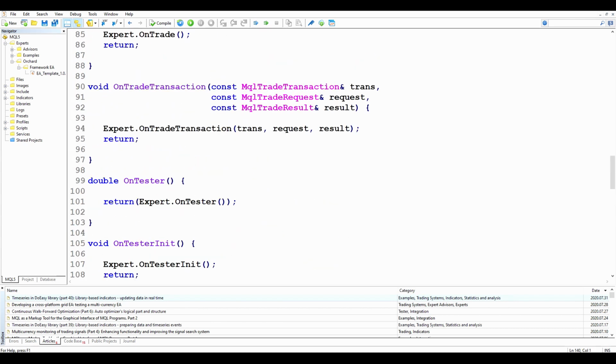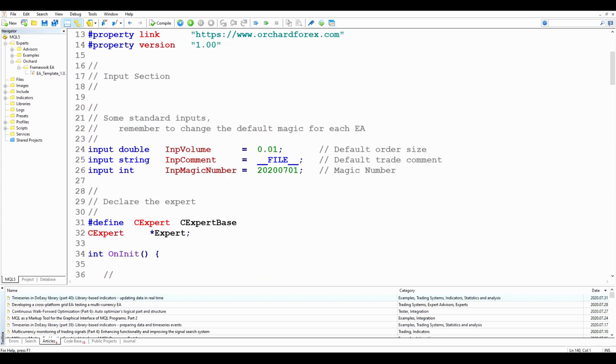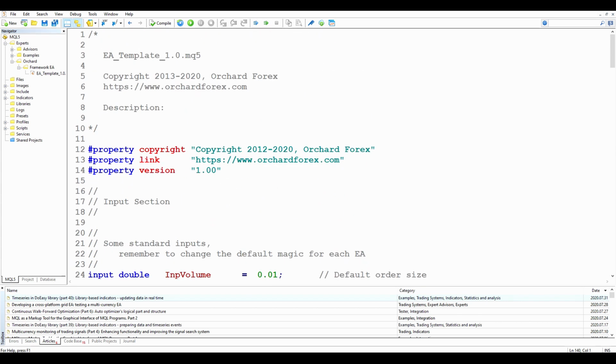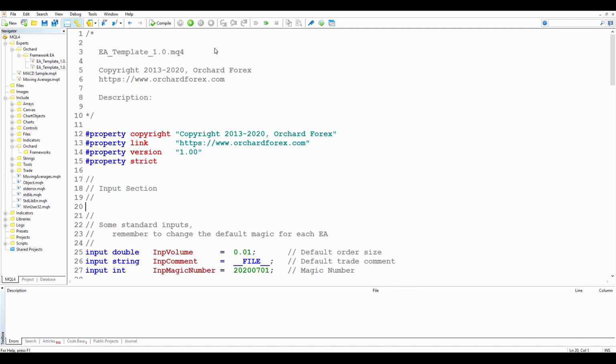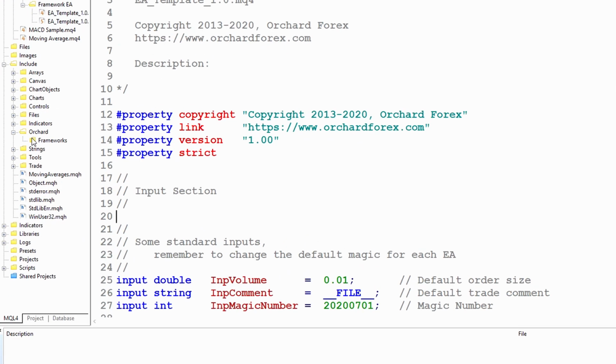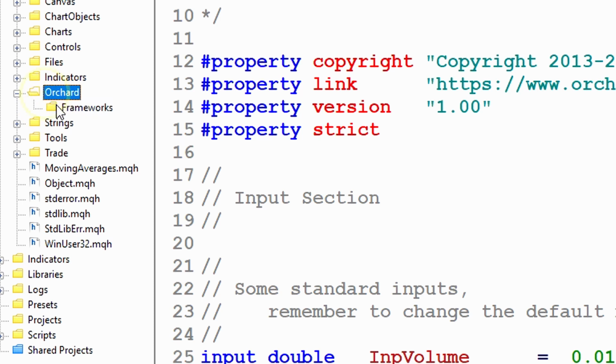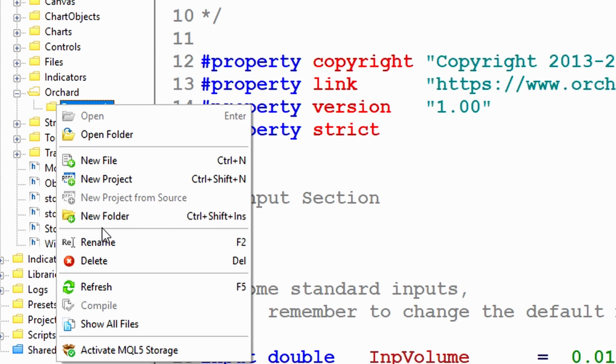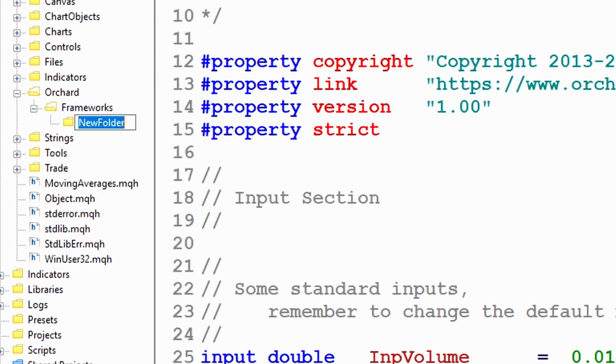So the templates are now created for both the MQL5 and the MQL4 version, and it's time to move on to create the framework. Now back in the MQL4 editor, where I'll do most of the work, and I need to create the framework. So I've already got a frameworks folder inside my Orchard folder. I want to number my frameworks so that as I go forward and make revisions, I can create new versions. So I'm going to create a folder inside frameworks. I'm just going to call it framework 1.0.